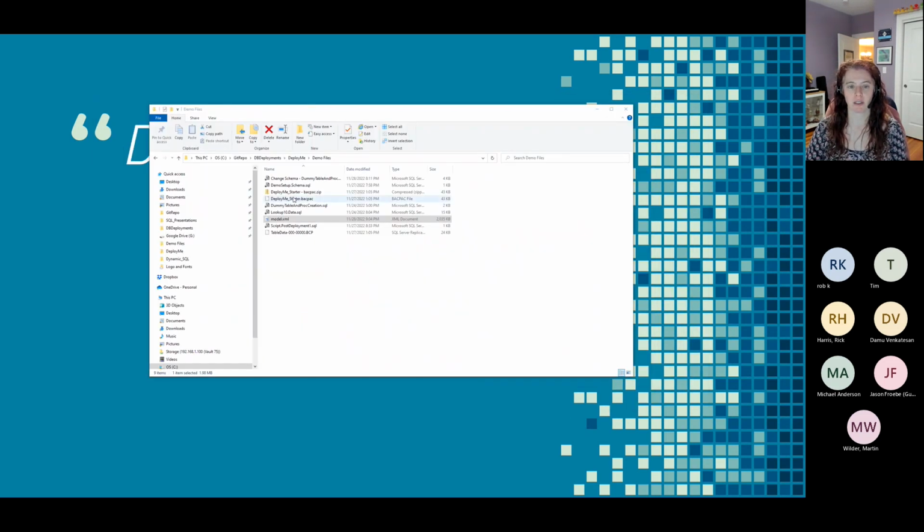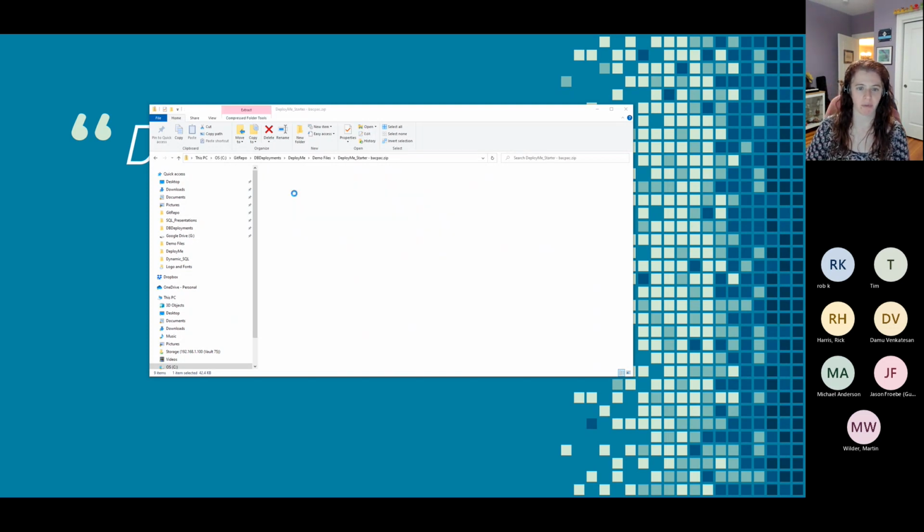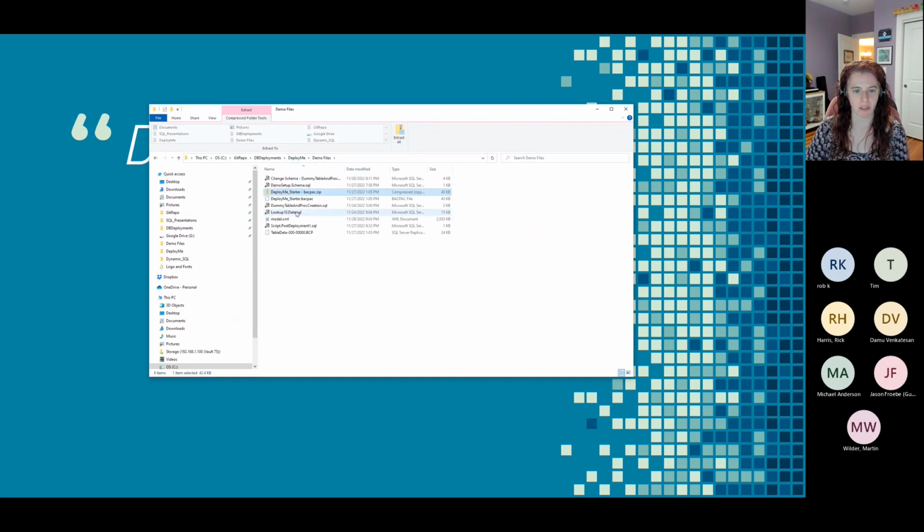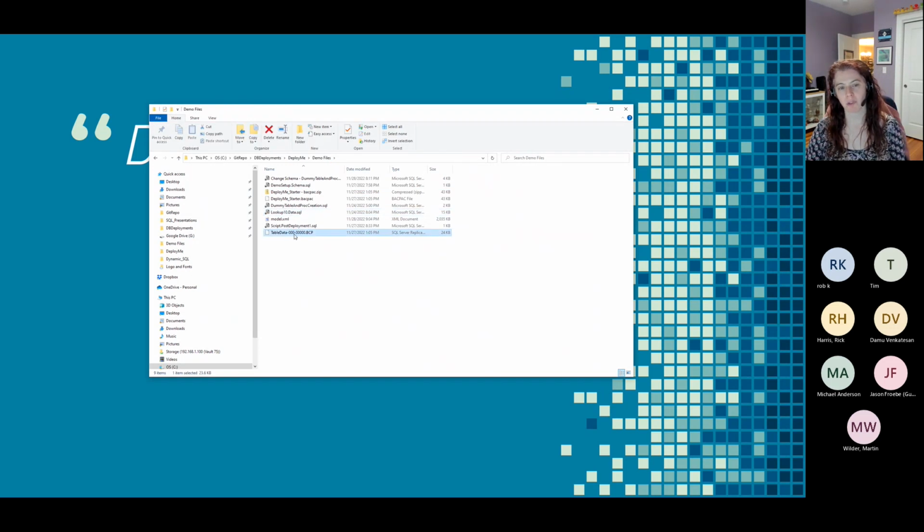I mentioned that the BACPAC also has data. And if we go back to the zip version of that, we can take a look. It's stored in this data folder, and we had that one data lookup file. So if we go back to our demo files, I already pulled that out. And when you look into it, it's a BCP file.